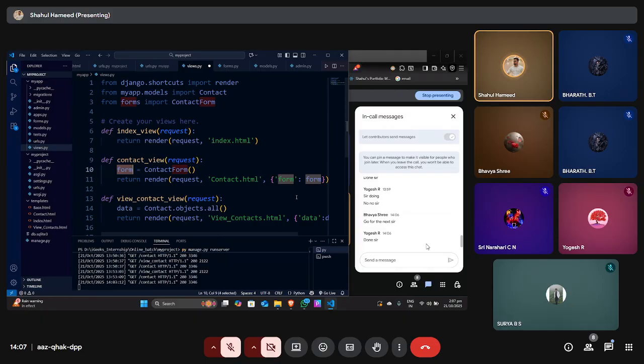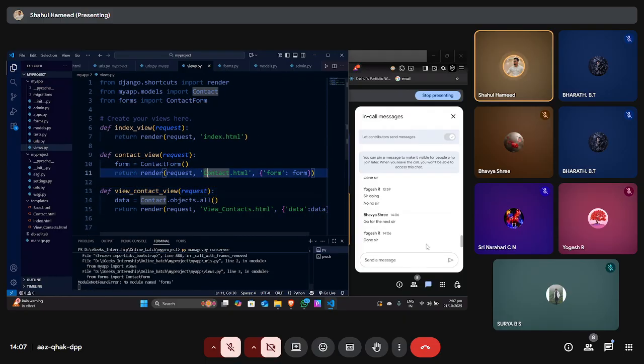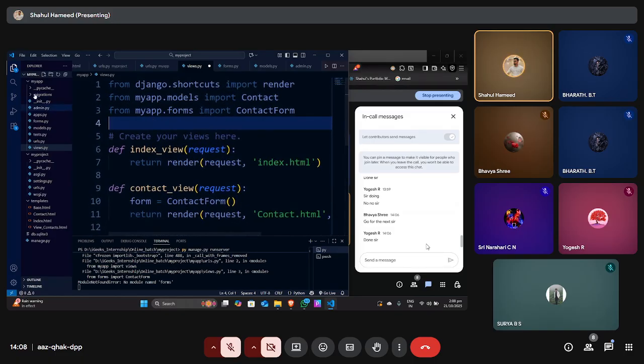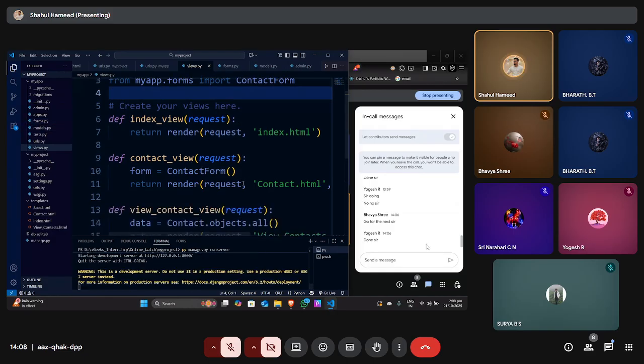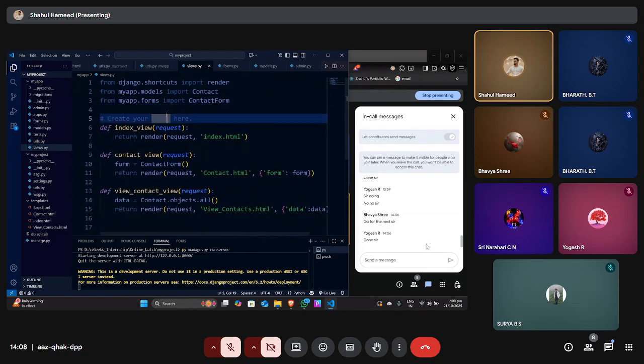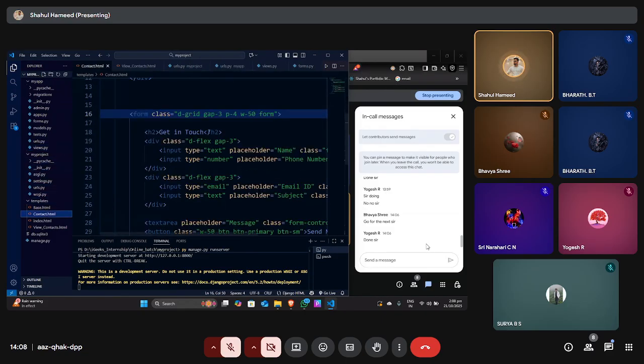This form, this variable. Else now in contact.html there is no module name forms. It is in my app now. From my app dot forms. Okay, then go to contact.html.